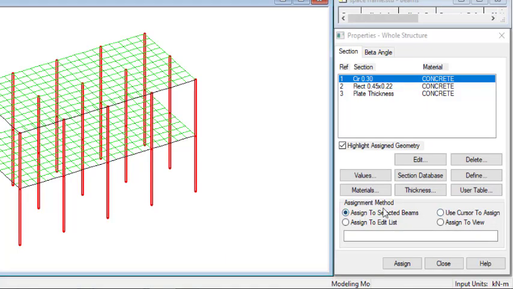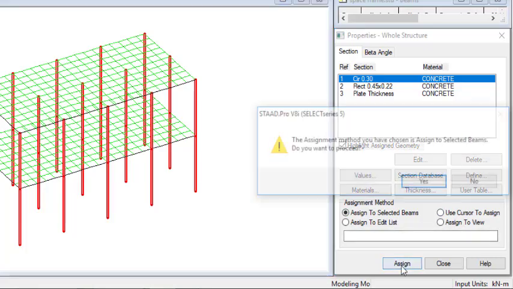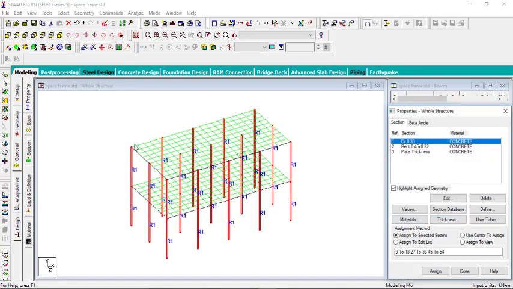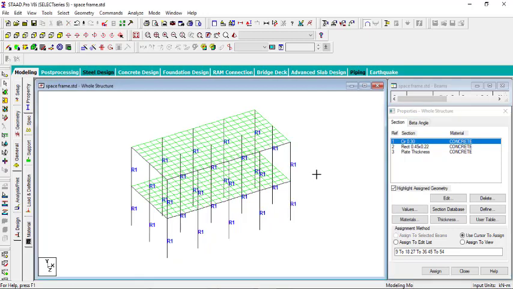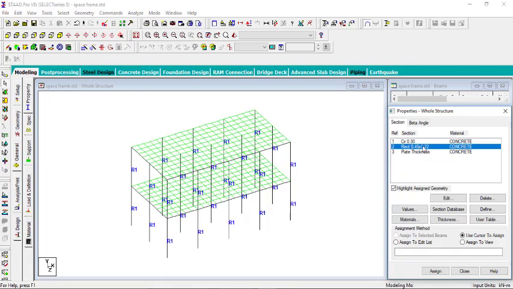Then you can click assign to selected beam. Then let's click on assign. Yeah, assign. So all of the columns have been assigned. So this dimension of 300 mm diameter is assigned to all of the columns, just as simple as that. Then I'm going to assign for the beams. So click on this one, which is supposed to be assigned to the beam.